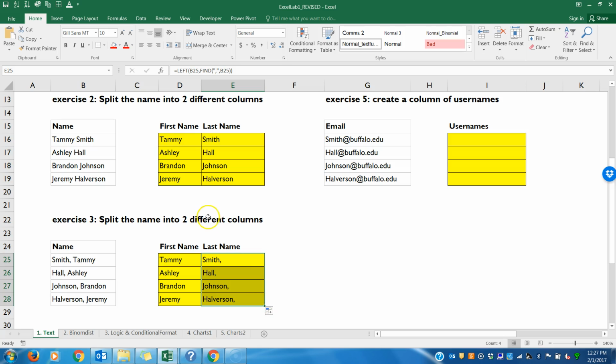Because remember, as I talked to you about before, when it looks for the comma, when it finds it, it includes it. How am I going to get rid of it? Well, that's what I was showing you earlier. So what you can do to get rid of the comma is just say, take one away. Back one off. And now all the commas are gone. If I backed 2 off, I'd chop off the last letter of their first name.